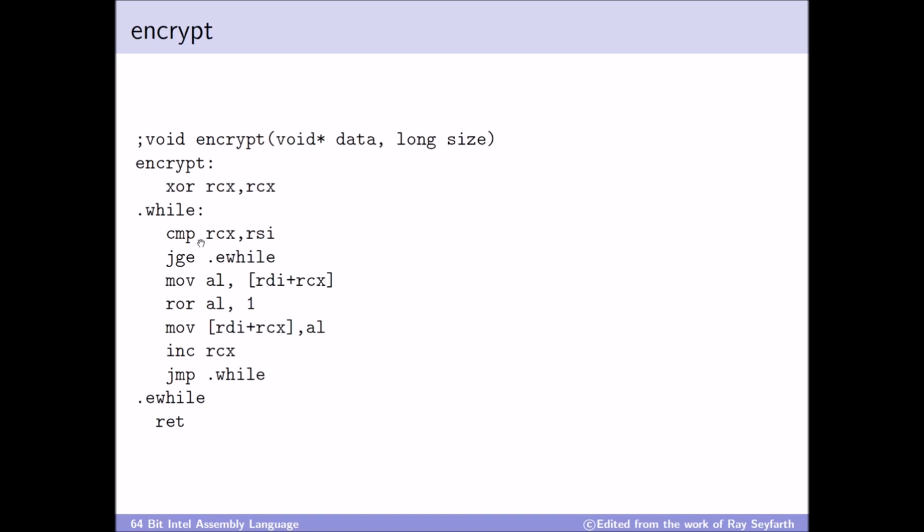So I'm going to compare RCX with RSI. Remember, RSI contains the size parameter that we pass through. So I'll check if RCX is in fact less than RSI. If it is in fact less, I will execute this loop body. If it is not, I will jump to the end while.